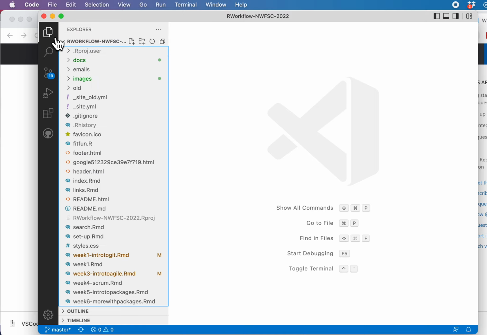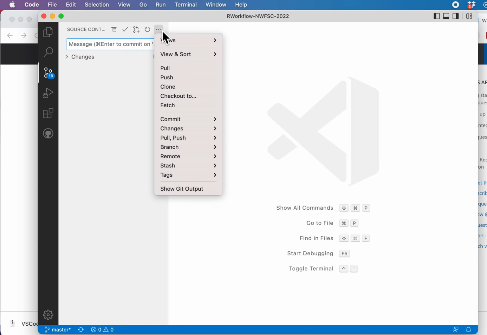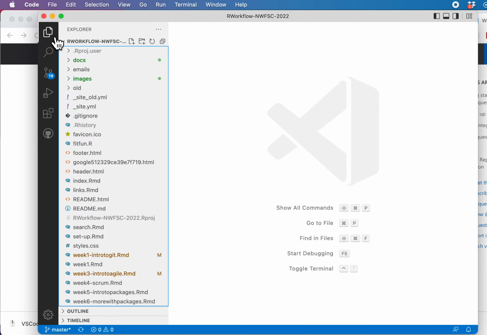So there are a few ways to do this. First off, when you first open it up, it'll probably give you an option here to just clone a repository. But I've already opened something else up in that, so that's not showing. I could also do it from here. This is source control. And if I do here, then you can see I have the option to clone right there. There's a few different ways you can get here.